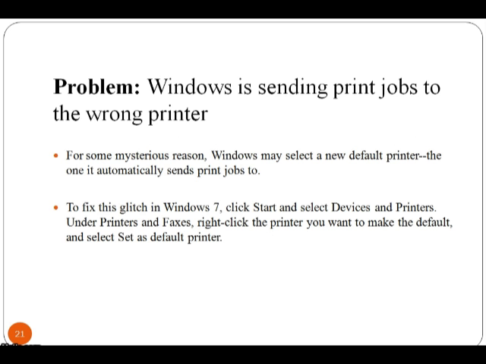If Windows is sending print jobs to the wrong printer, then click Start and select Devices and Printers. Under Printers and Faxes, right-click the printer you want to make the default and select Set as Default Printer.